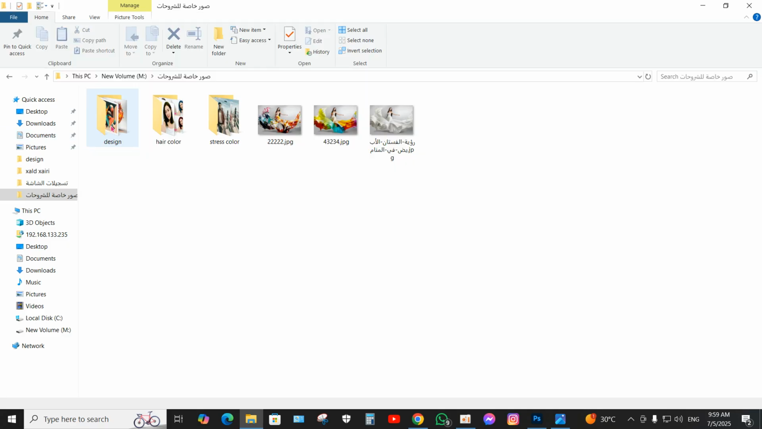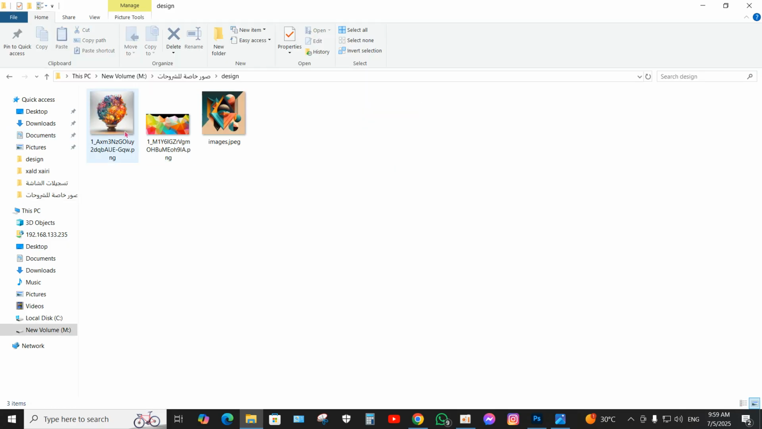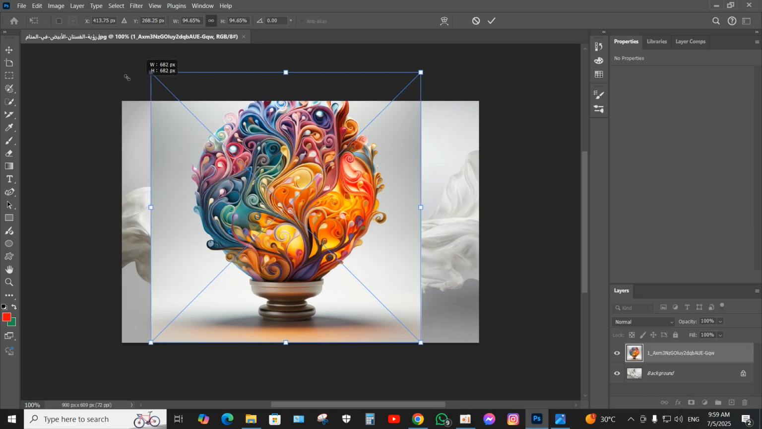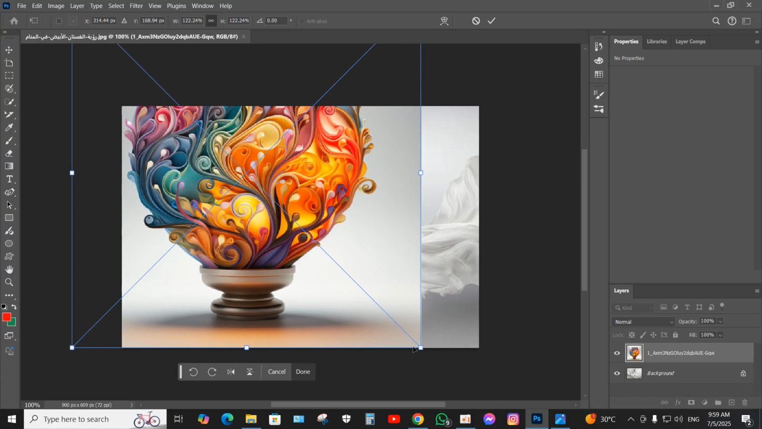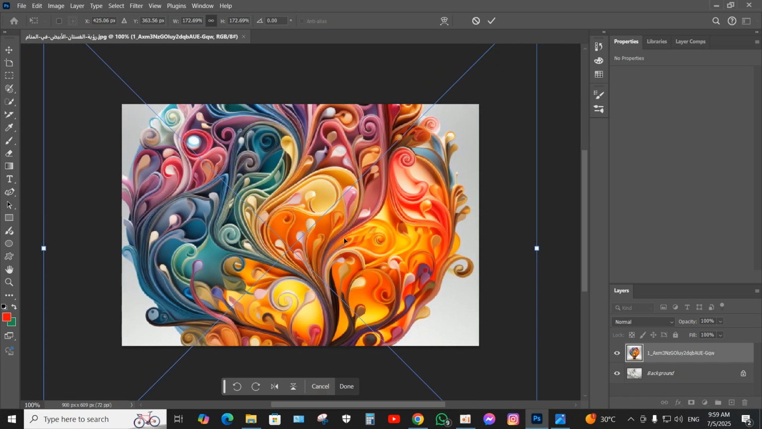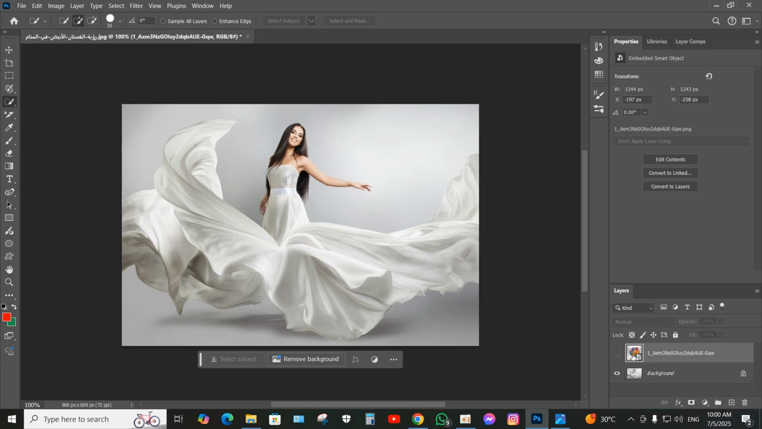And go to File and get the design. For example, I get this design and drop it here and resize it to the biggest size. So now click here on the eye to hide the design just for a moment.